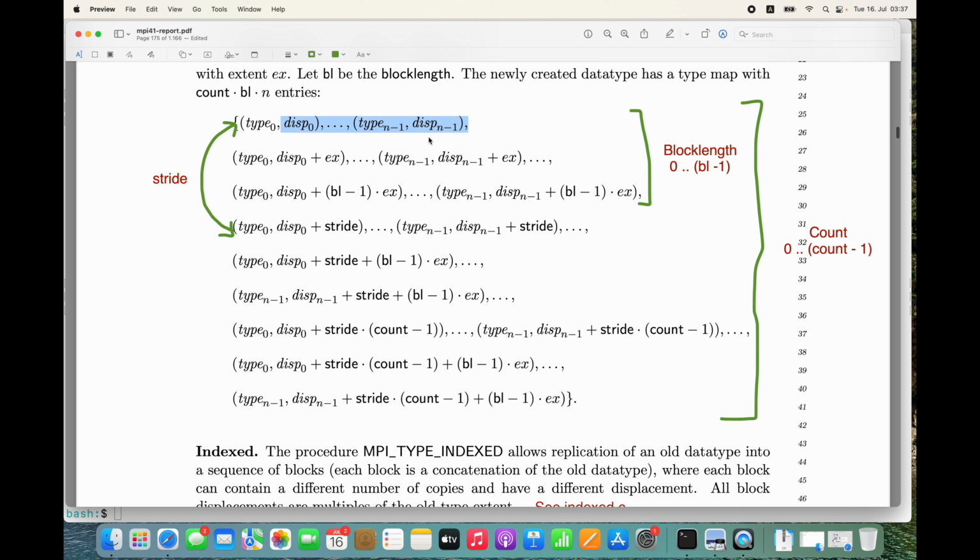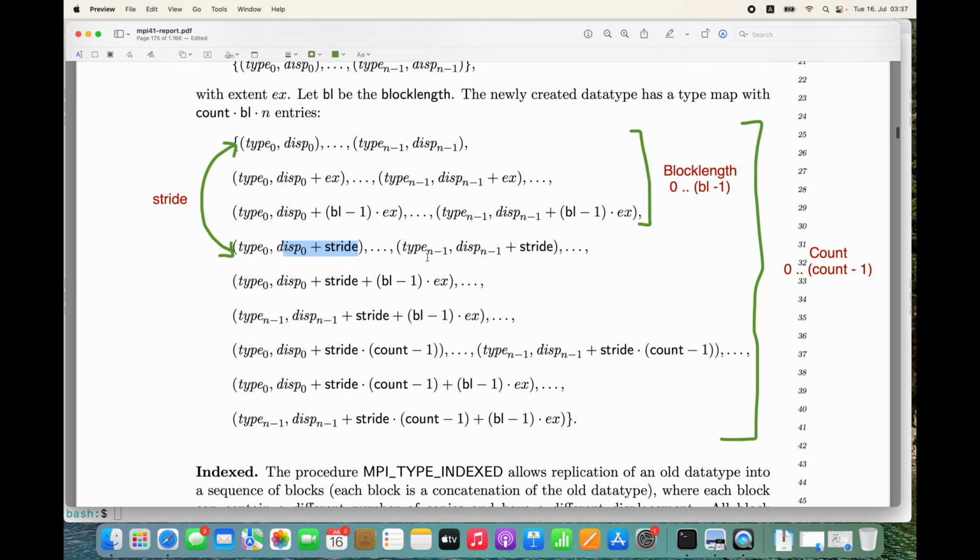This is again a generalization of that type. So this shows, for example, a block length of, let's say, BL, which spans from 0 to BL minus 1. That's the block length. And then after this block length is over, you're going to have your stride. And the displacement between the first and the second block is going to be displace 0 plus a stride. So this is basically how it looks. And the count of how many blocks you want ranges from 0 to count minus 1. This is how the general case looks.